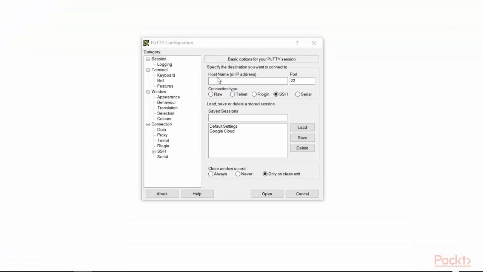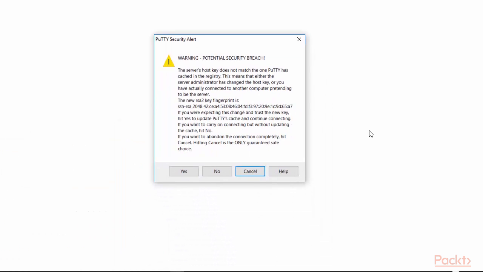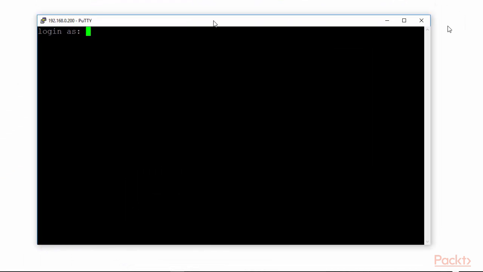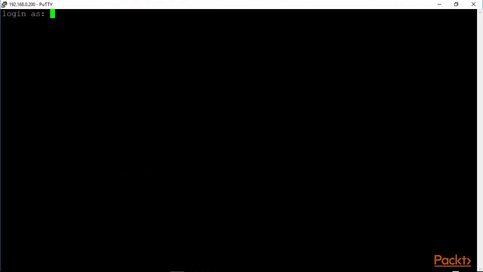So I'm now going to secure shell into my host, 192.168.0.200, and we are going to explore the command line interface. What it tells us, of course, is that the server host key does not match the one PuTTY has. So I am going to click on yes, and when I do that, I am able to get the login screen into that host.